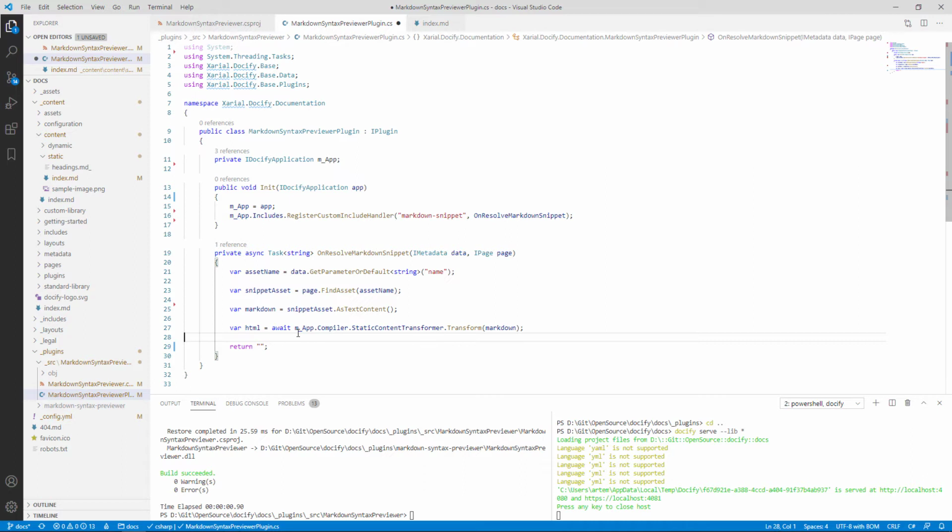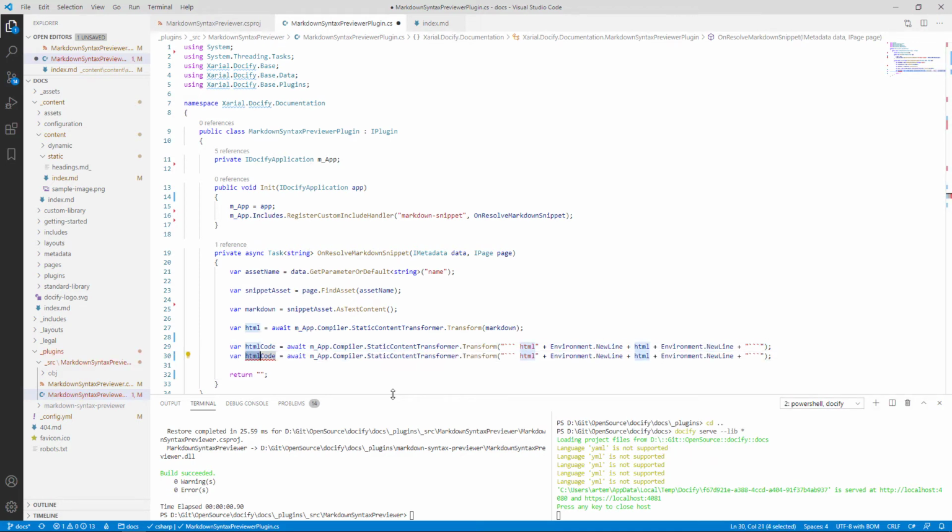The Static Content Transformer transform API uses the exact same function as the engine itself to transform markdown into HTML. It means it also runs the code through all the plugins installed in the Docify engine. So if I want to generate the code for my markdown and HTML to be as is rather than rendered HTML, I will need to fence it in the corresponding code tags. For the HTML tab, I will fence the value of the HTML variable with 3 apostrophes and the code for the HTML language.